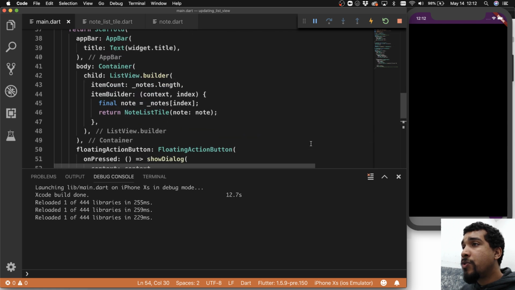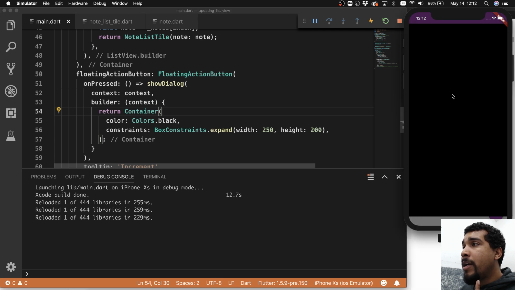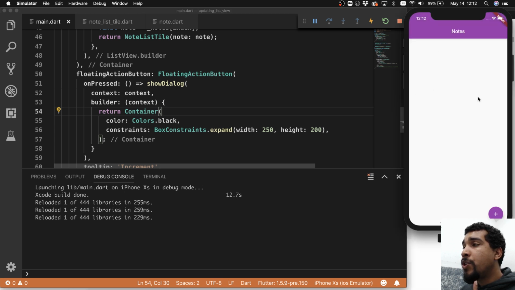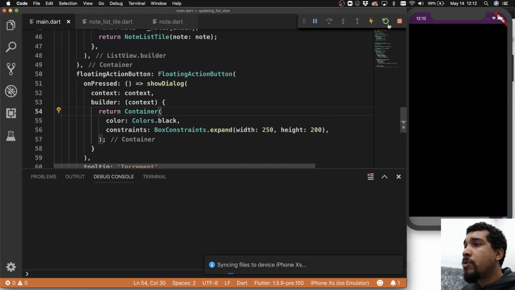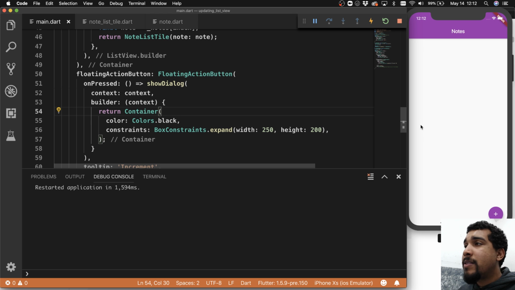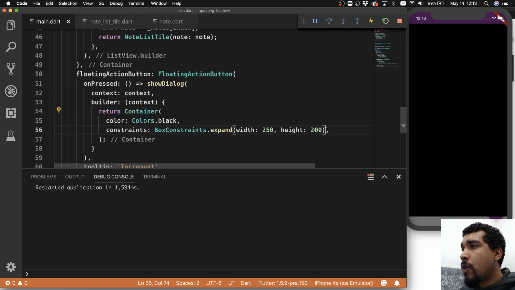Okay, so constraints. Not sure if that worked or not. It might have worked, but since we're using state, it might not have worked the way that I expected. So what we're going to do is restart it and see if that changes anything. So no, it doesn't. So that means that this is not going to work.